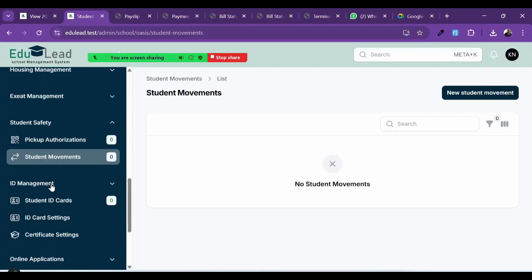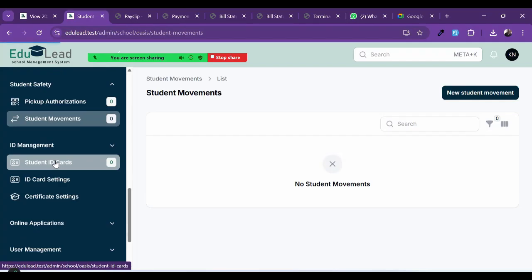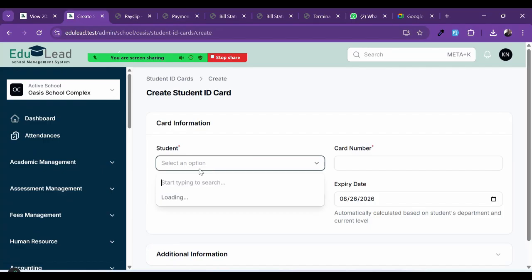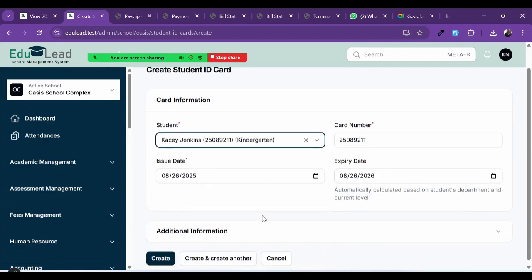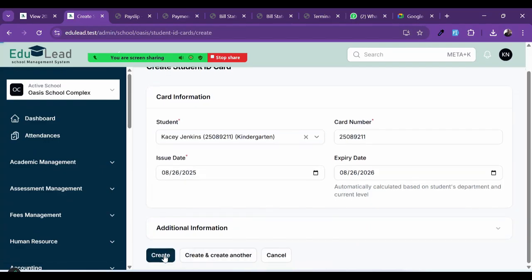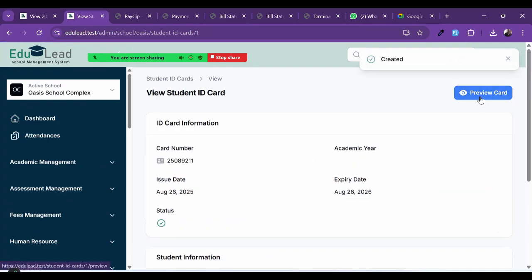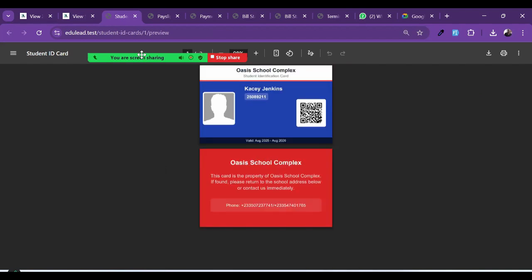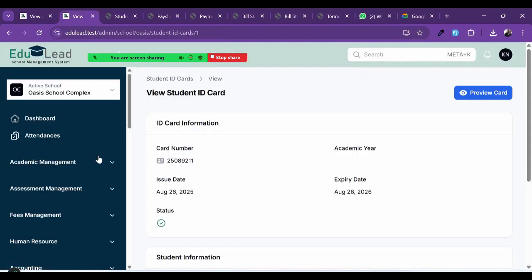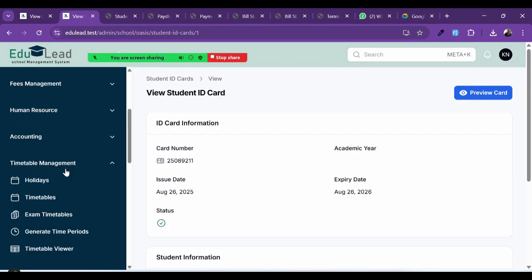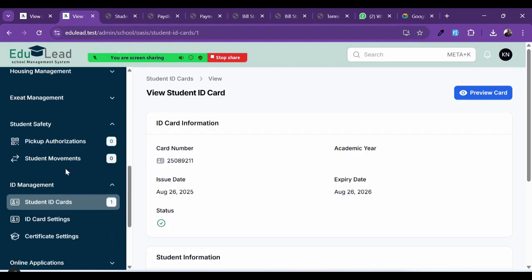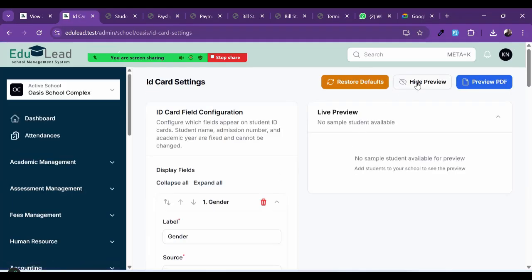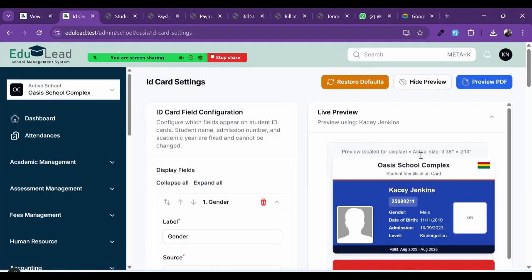Okay, so you also have the ID management area where you can generate an ID for each student. For each student, you can automatically generate ID cards. It can even be used for the check-in I was just talking about. So for the check-in, the camera can give you access to scan the QR code on the card.